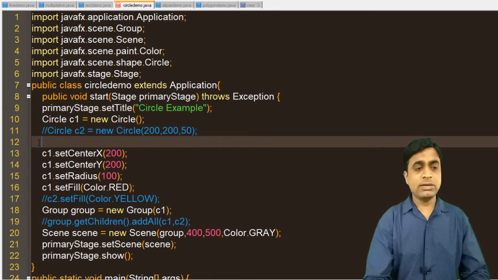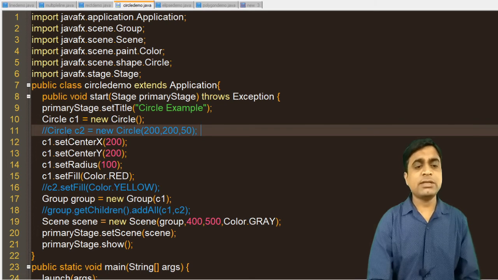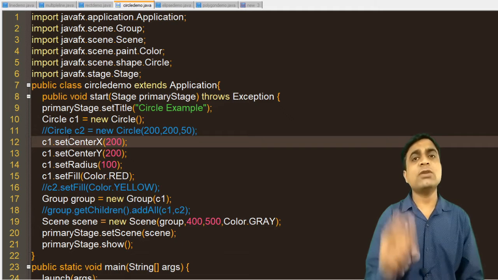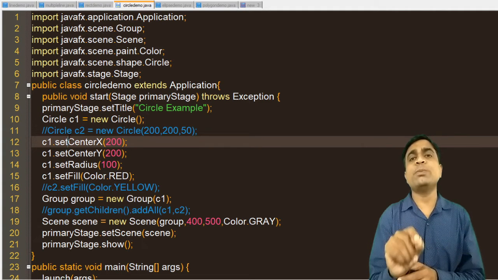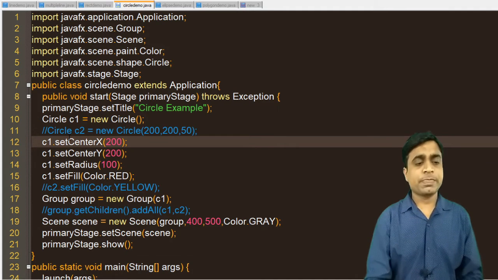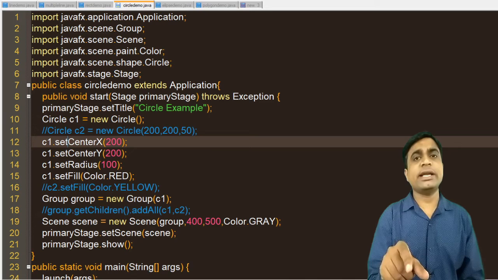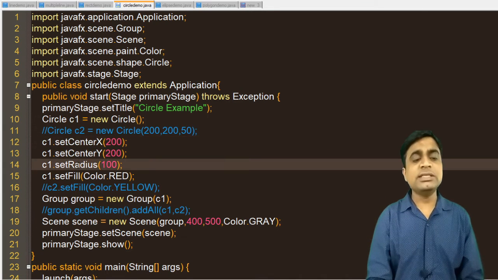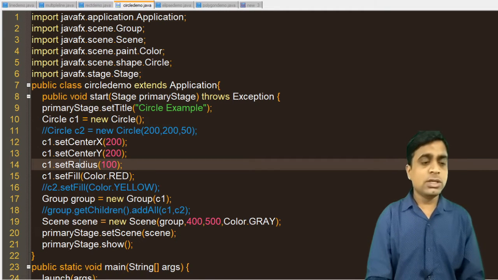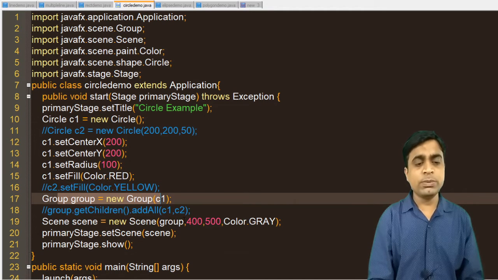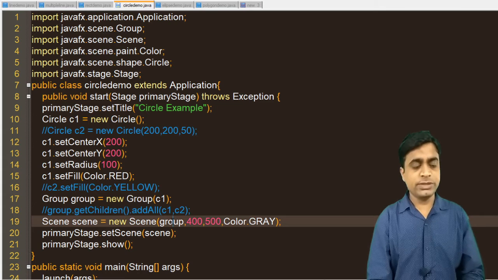I am just removing this line also. Using the setter methods, first I will show you the circle using setters. We need to pass the center x and center y points. This is the center of the circle, and then we pass the radius of the circle. So the total height of the circle is double the radius. So we are passing the radius, not the height of the circle. Hope you understand this. After that I am filling the circle with the red color. Then finally I am adding the object to the group, and finally the group will be added into the scene.